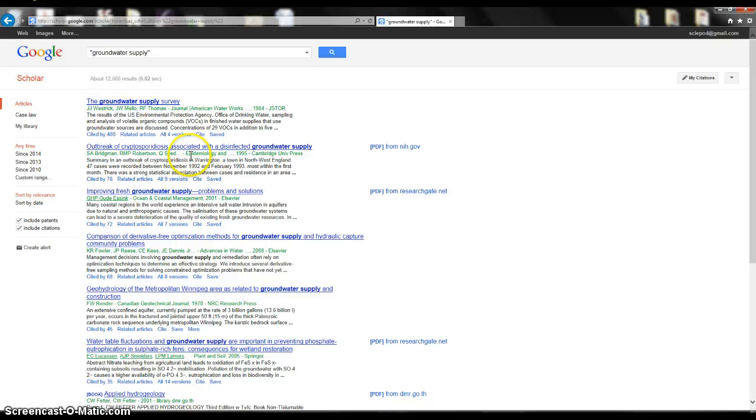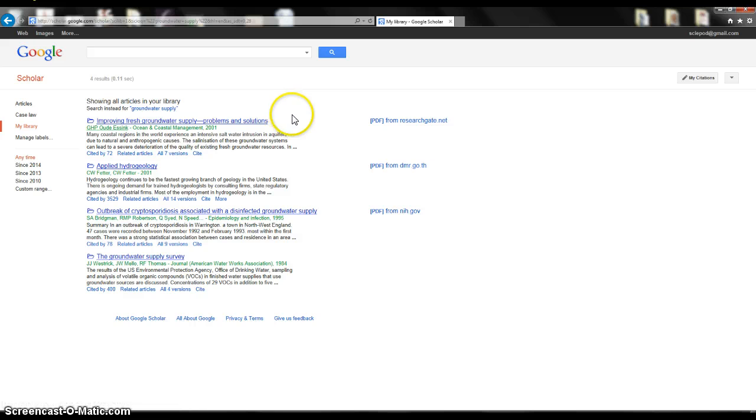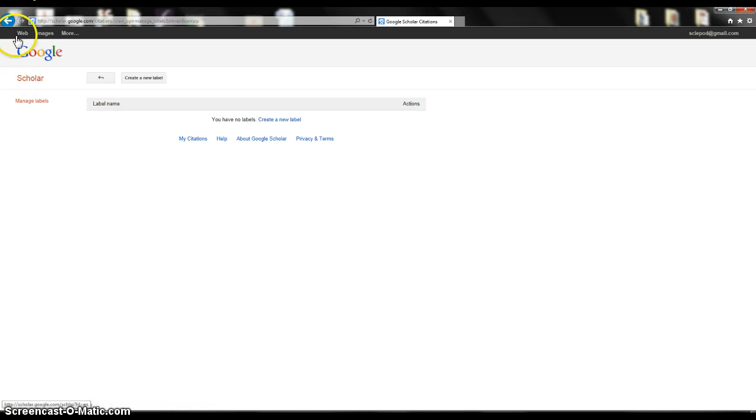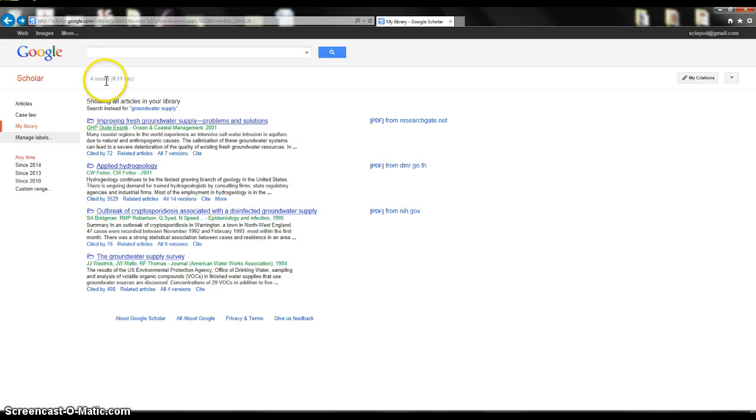To access what you have saved, you can go over to where it says My Library, and it shows the things that I have saved here. I can filter it just like I did with the stuff we were looking at earlier. I can access it since 2014. I can change the custom range, manage the labels and all that kind of stuff. So those are some pretty cool features.